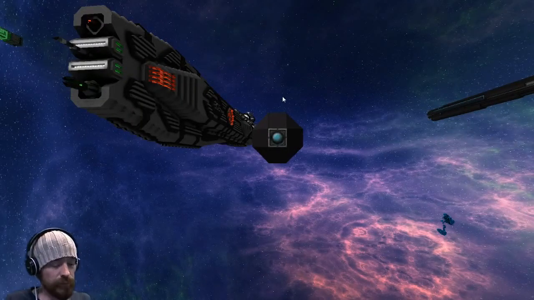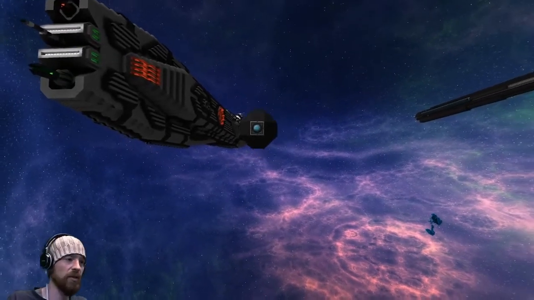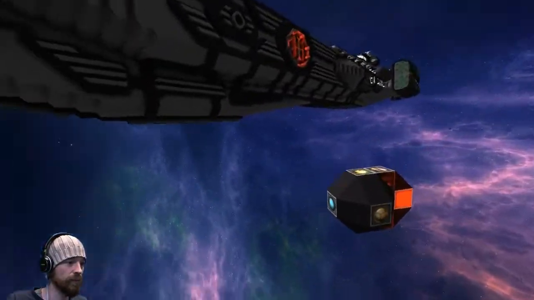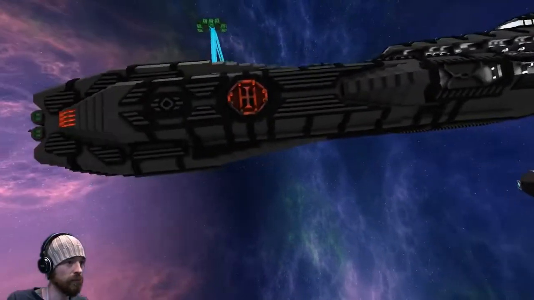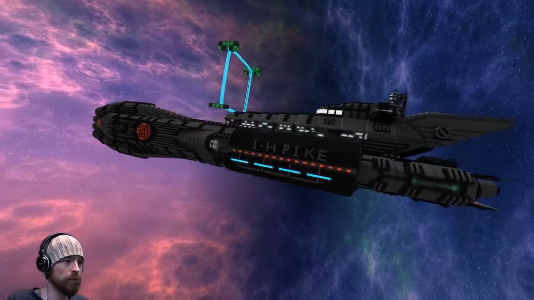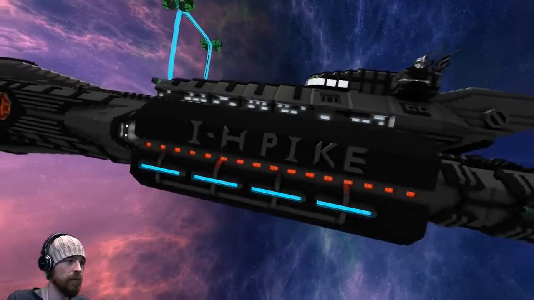Right. Welcome back, everybody. Today I'm going to be taking a look at Slate Gorgon's ship, the Pike. So, hello. Let's take a look at it, man. Yeah, this is my faction's combat cruiser. It's called the I Hate Pike, which stands for Imperial Hunter Pike.